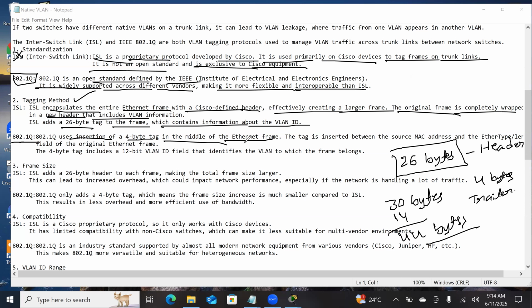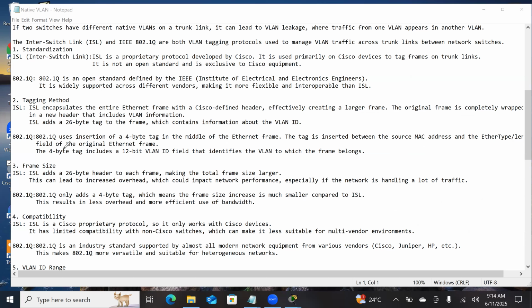It is not going to add its own header just like ISL does, which increases the header size again. It will not increase that much. It will just take that 14-byte Ethernet header and add its 4 bytes to it, making it 18 bytes. How much will it be? 14 plus 4, 18 bytes. Am I clear? So this is the biggest reason why we are going with 802.1Q.